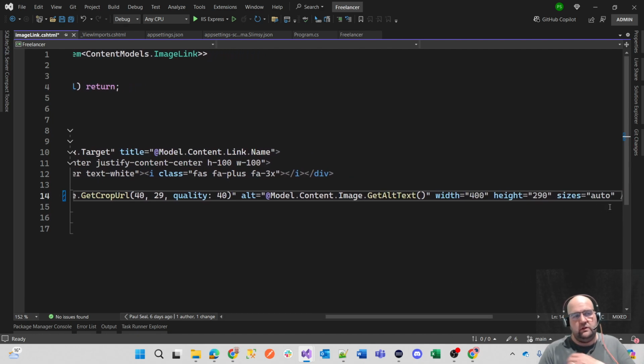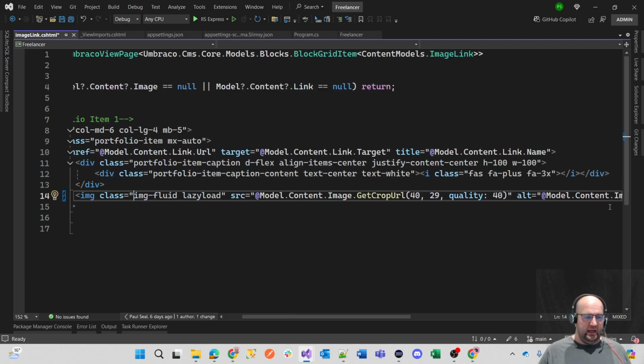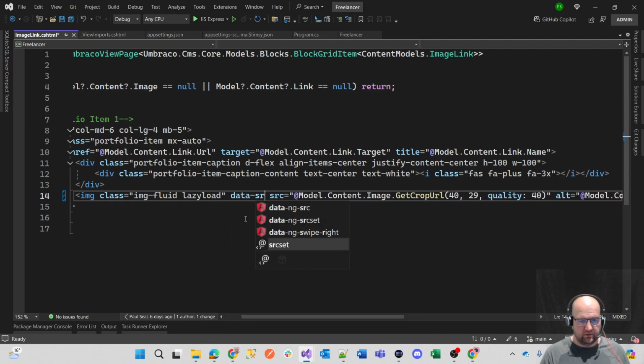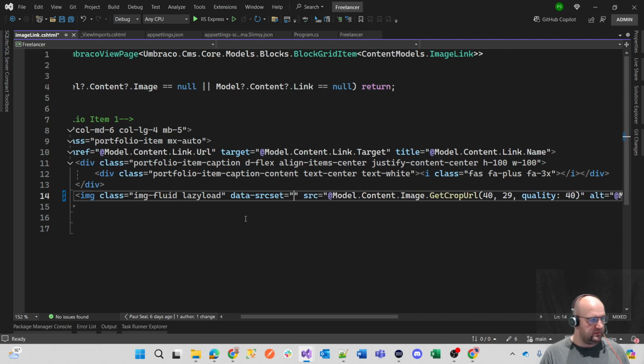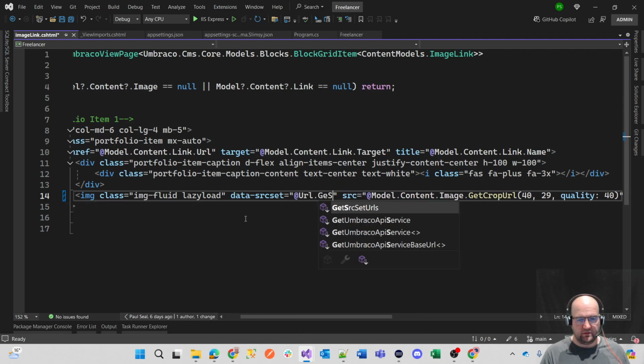So when you're using the source set, you can set the different sizes you want, but we can just get the collection of all these source sets, and then we just tell it to be auto on the sizes. So we'll just do that. And then here where we've got the source, just before that, let's put in a data source set. So data source set equals, and then we'll just do @Url.GetSrcSetUrl.